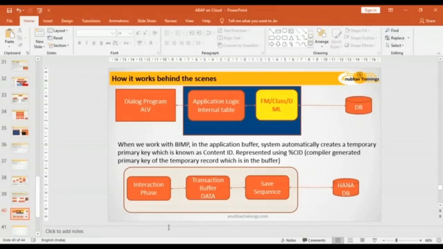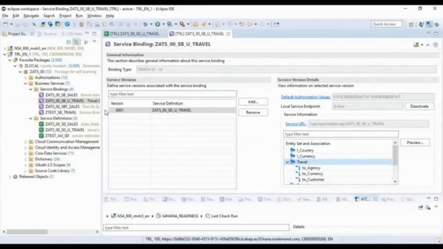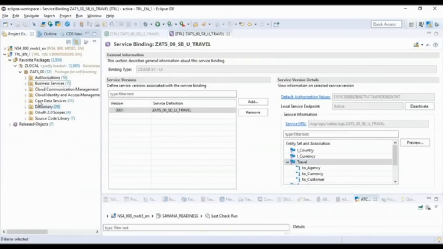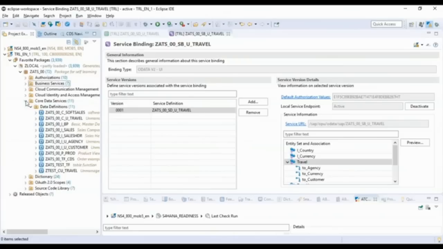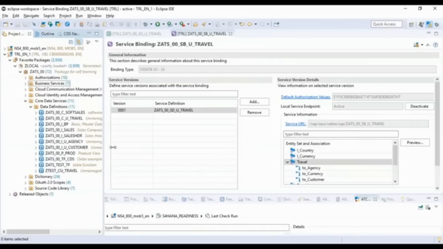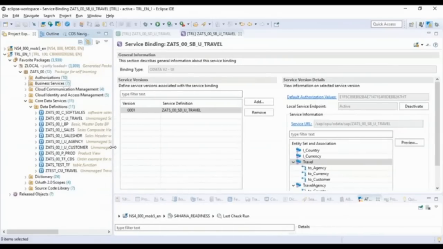Okay, so now it's enough of theory. It's time to go back and add transaction capability to our business object. I will come back and we will go to our CDS view. Remember the very important step: you have to have a root keyword marked for your CDS model so that the system can understand and consider it as a business object.